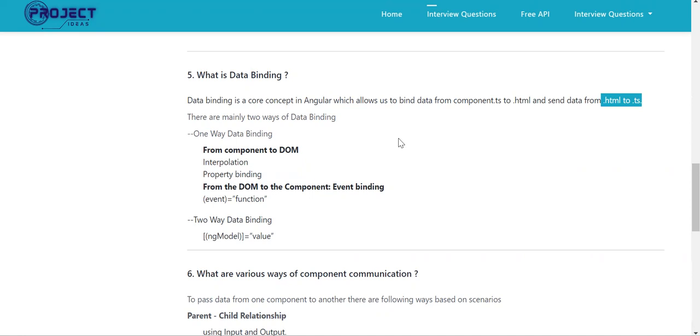Whatever variable we declare in the .ts, you can display that in the HTML, and from HTML also you can send some data back to the .ts. So there are mainly two types of data binding: one-way data binding and two-way data binding, right? In one-way data binding also there are two types: from component to DOM, from .ts to HTML. First is interpolation, that is curly braces. Second is property binding, right?